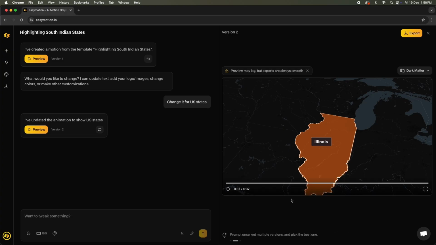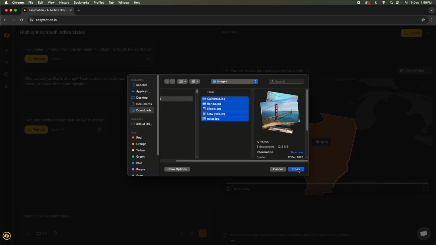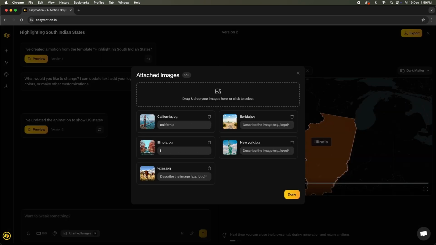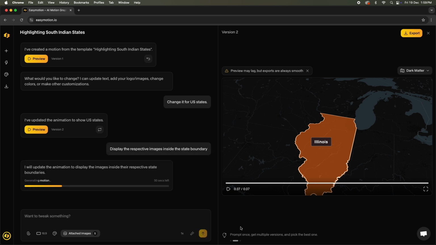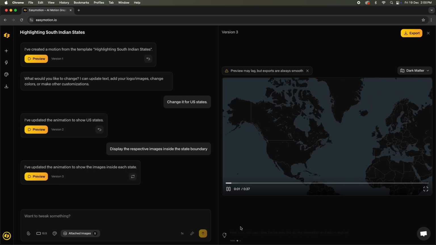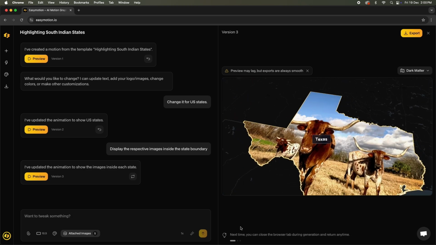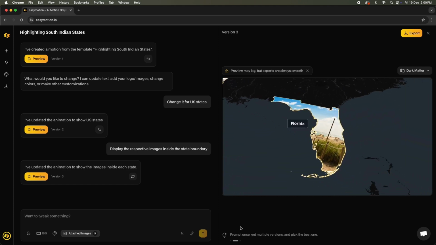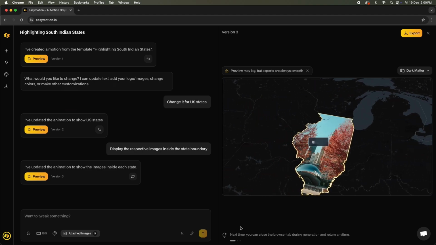Now let us make this animation more engaging by adding images. I will add images for each state. I will also describe what each image represents. Next, I will ask Easymotion to place these images in their correct locations. You can see how Easymotion automatically places the images inside each state boundary.